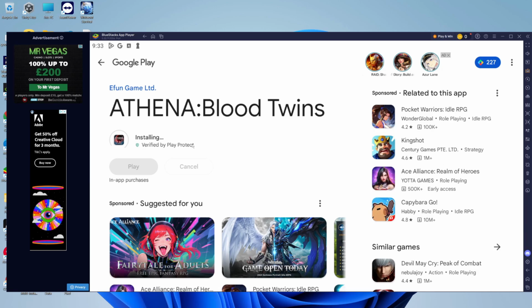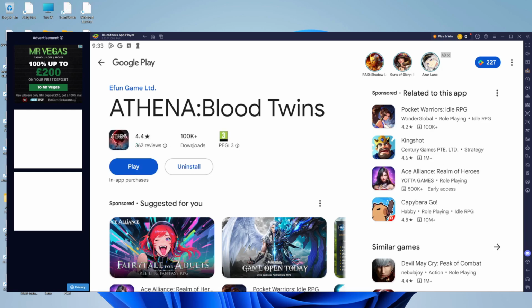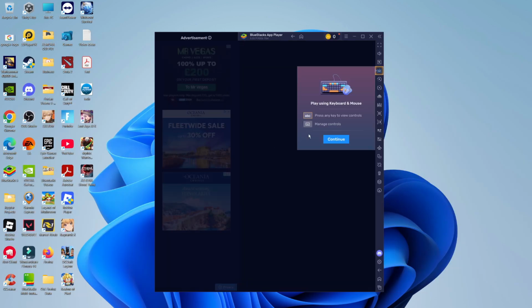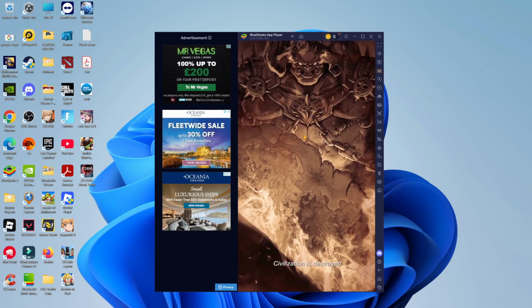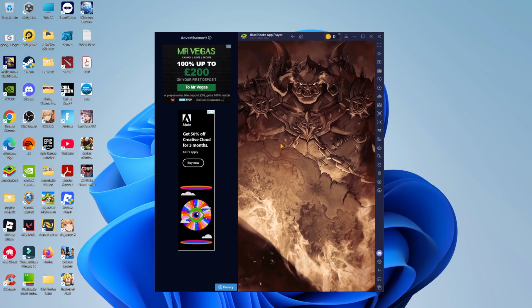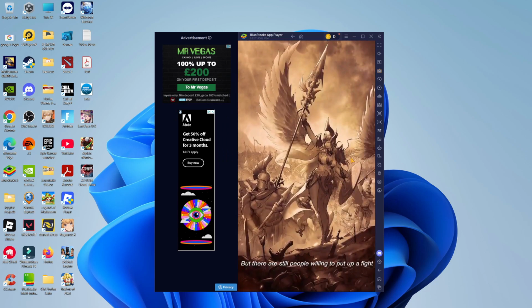Coming back to BlueStacks, as you can see Athena Blood Twins has now finished downloading, so it's just going to take a minute or two to run through and install on BlueStacks, and as you can see we are now good to go. We've got the blue play button. All you need to do at this point is click the blue play button, and that's going to launch Athena Blood Twins on your PC. As you can see straight away, the animation for the intro video is very smooth actually. There's no lag at all.